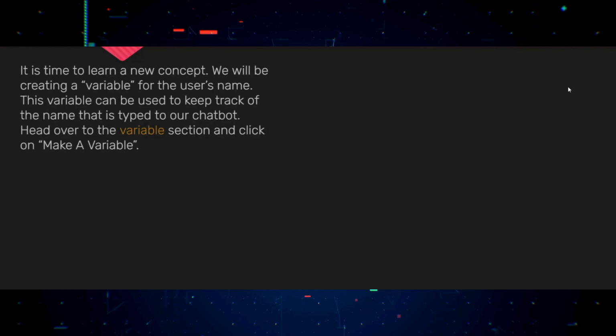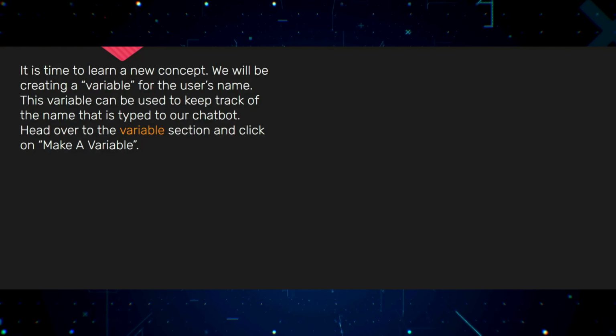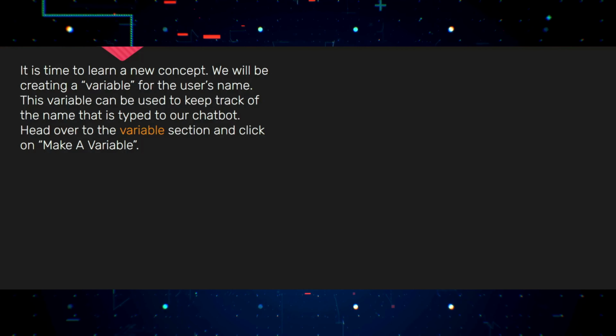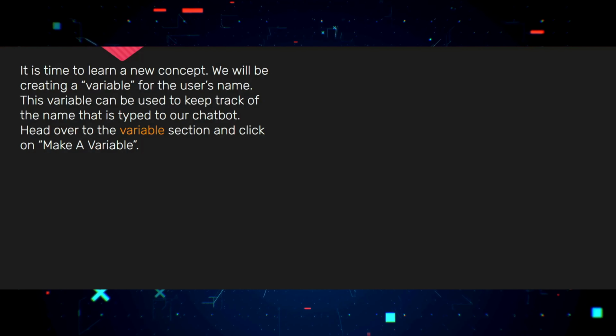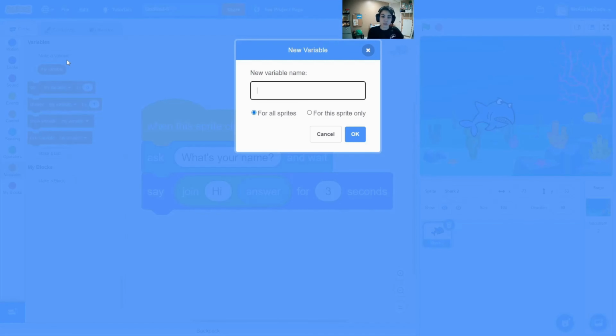So it is time to learn a new concept. We'll be making and creating a variable for the username. This variable can be used to keep track of the name that is typed in our chatbot. So head over to the variables section and click on Make a Variable. Let's scroll over to the variable category and let's click on make a variable on the top. So now we can name our new variable name. So we're going to name our new variable name to store the name of the user.